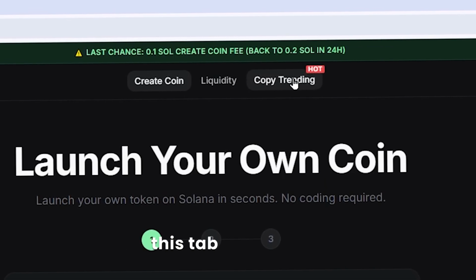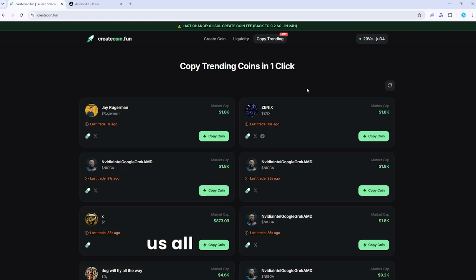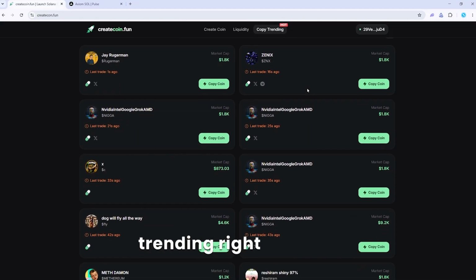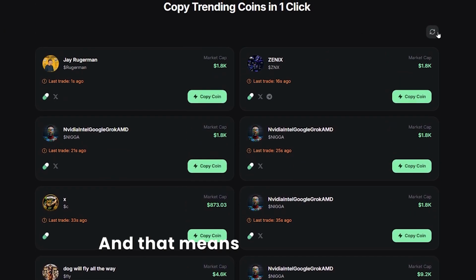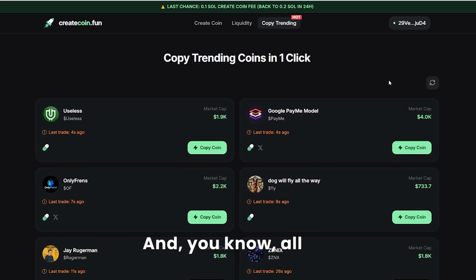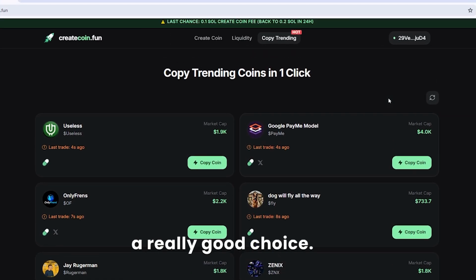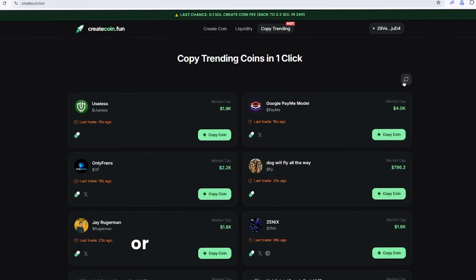So we're going to click this tab up here. This is copy trending. Now this tab shows us all of the coins that are currently trending right now, the ones that are hot, the ones that people are talking about, and that means we can skip the marketing process and we can just pick one. And all of these coins are a really good choice. So it doesn't really matter which one you pick. It's just the one that you like the look of, the market cap, or if it's just a bit of a meme, or whatever you like.